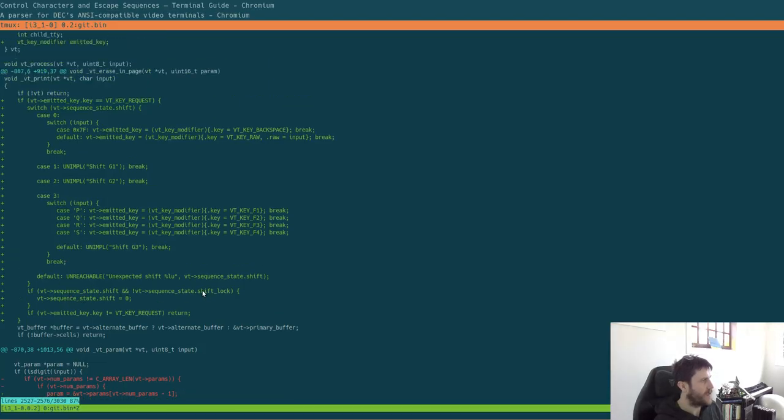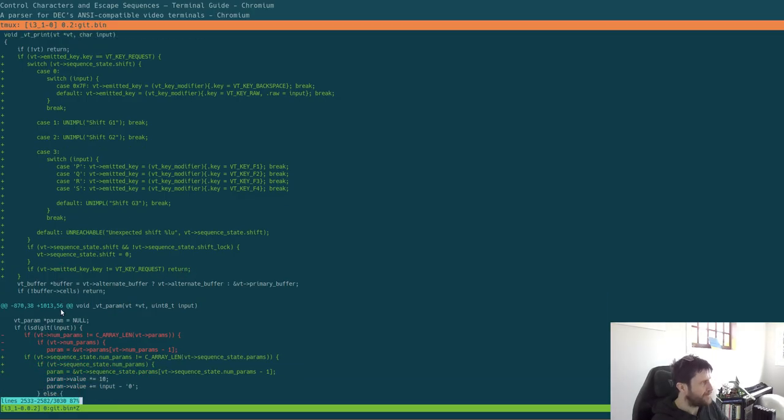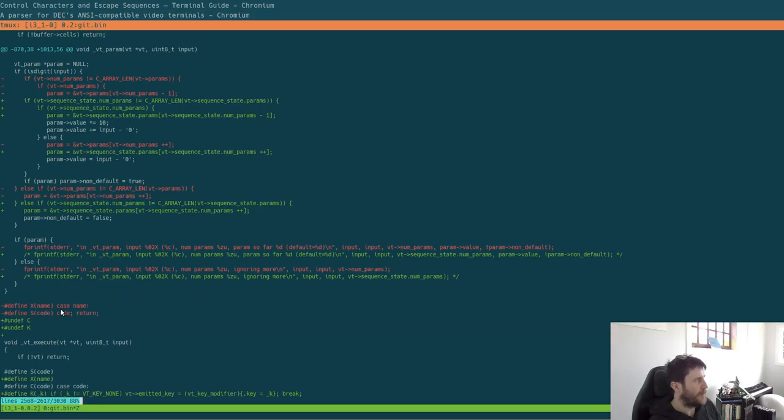And if we had the shift block, we'll turn it off because we've dealt with it here, and then we'll return from that. I think that should probably be unreachable, but I'm not too sure.